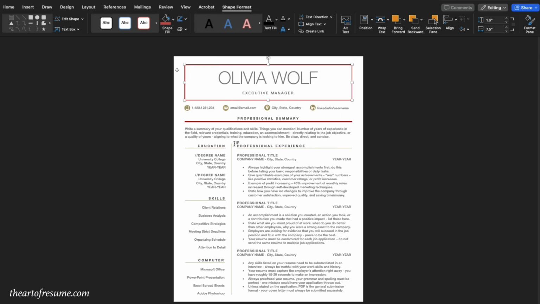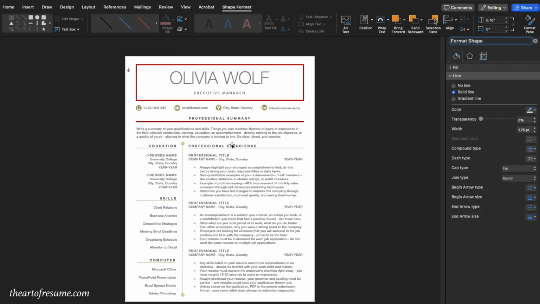This is the same for any vertical or horizontal line. Just double click until the format shape window opens, where you can change the color and you can change the width.